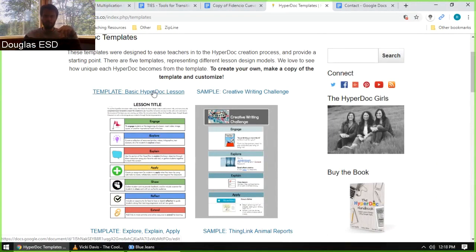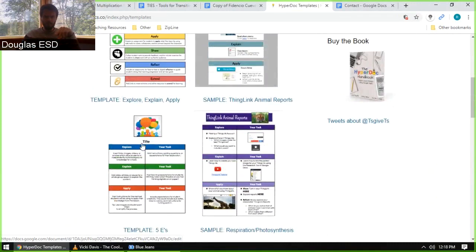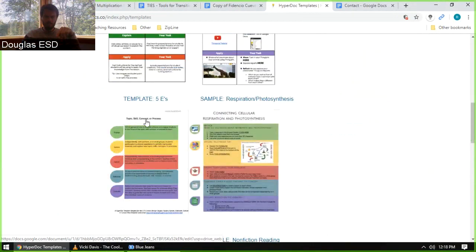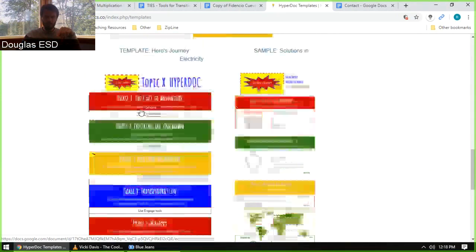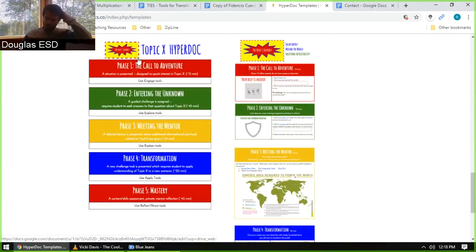So the first one is a basic Hyperdoc lesson template. Here is the Explore, Explain, Apply model. Here is the 5E model we just saw. And here's a workshop model. And lastly, here's like a superhero topic X model.